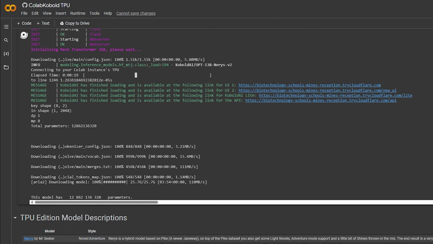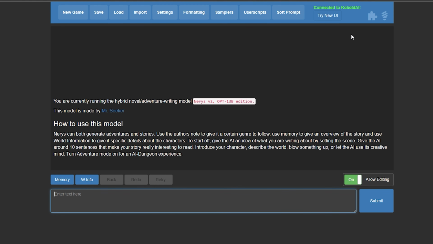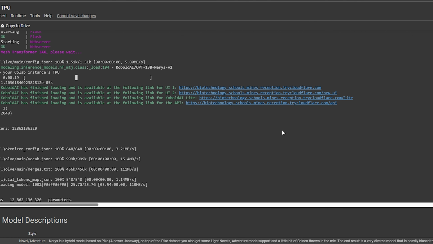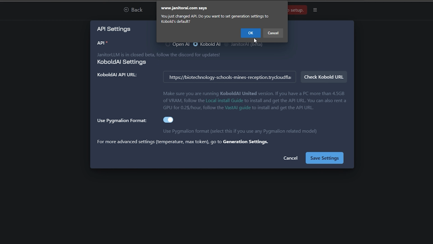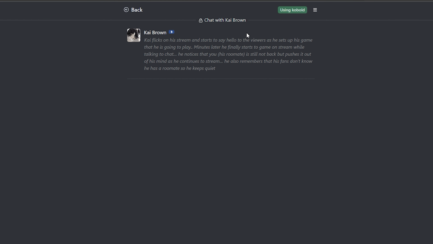If I click on this first link, I will see this Kobold AI interface that is hosted on Cloudflare. And the fourth link is the API link for that Kobold AI. So copy it and paste it here in Kobold API URL. If you click on this check Kobold URL, you will see nothing because I think that button is broken. So save these settings and you are ready to chat using Kobold AI.